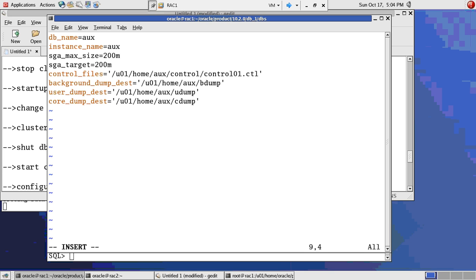Then after that you have to give your undo_tablespace. Which tablespace, from which node, from which instance am I doing this? Instance one, you have to give. undo_management auto, undo_retention equals, then after that you have to give compatible 10.2.0.1.0. Okay.